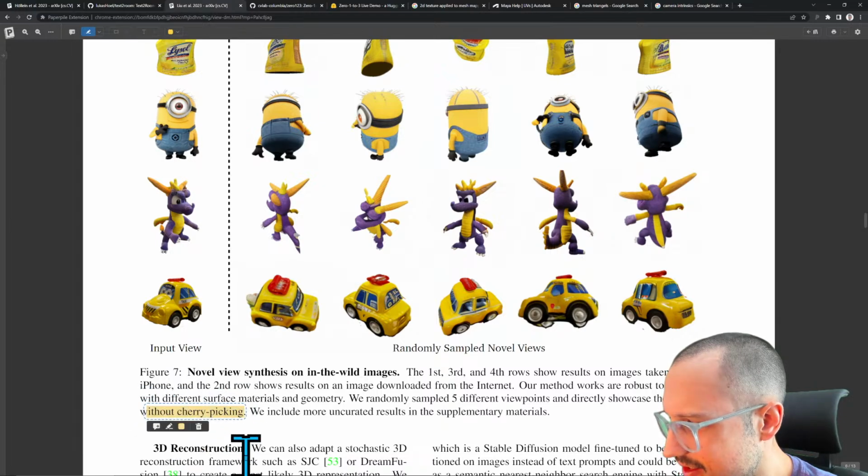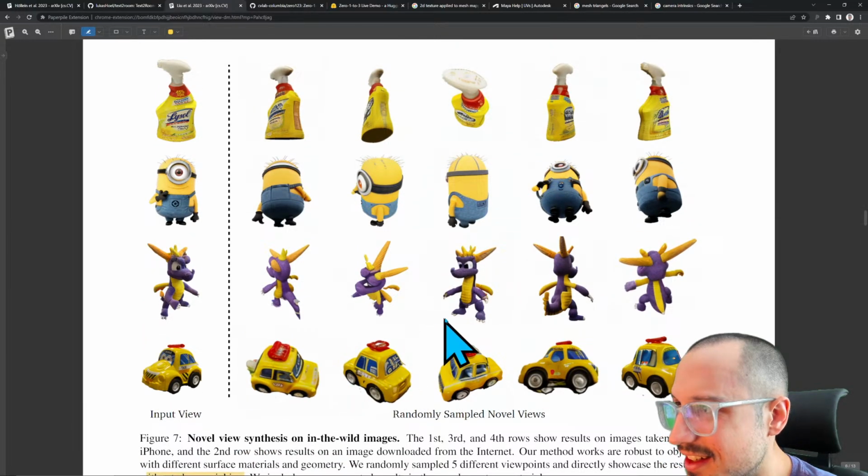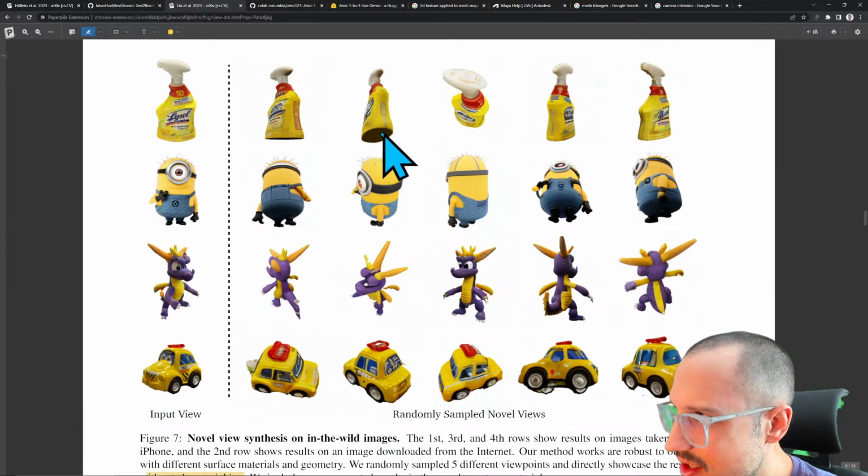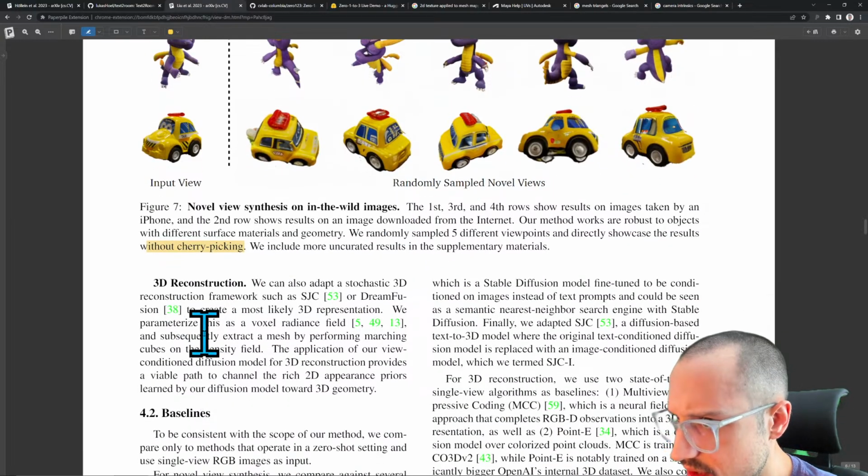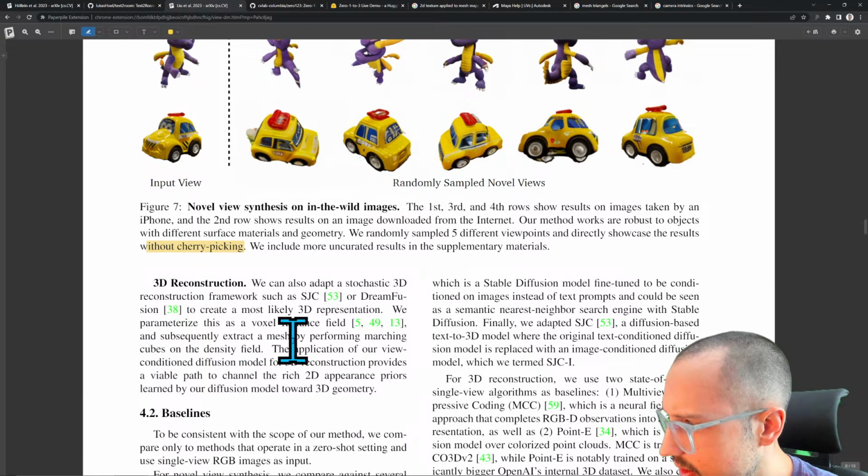I don't know about that. Looks like you're cherry picking. Right, like look at the underneath of this. You see how the model has kind of no idea what the underneath of a Lysol container looks like. Same thing here. It probably has no idea what the underneath of this car looks like because there's very, very few images of the underneath of a car.